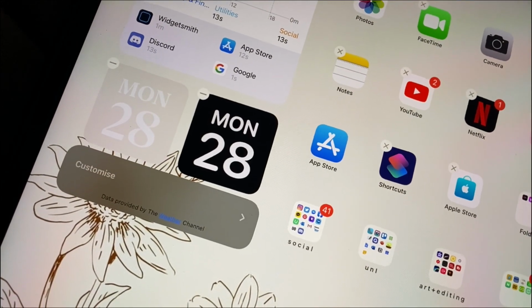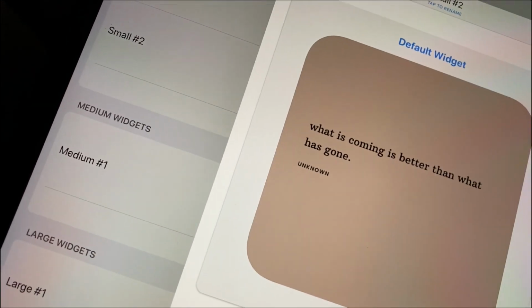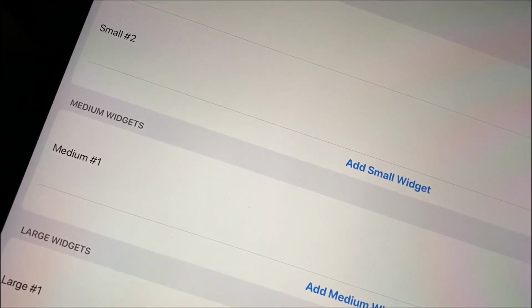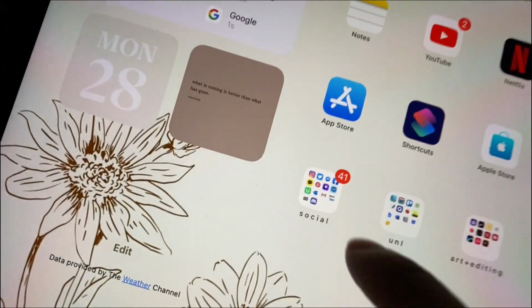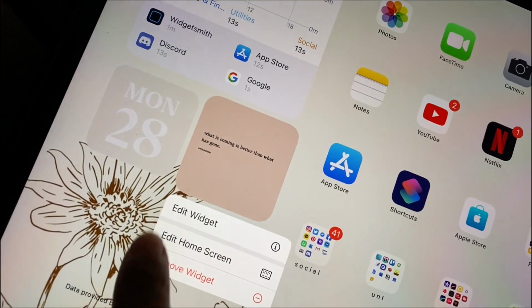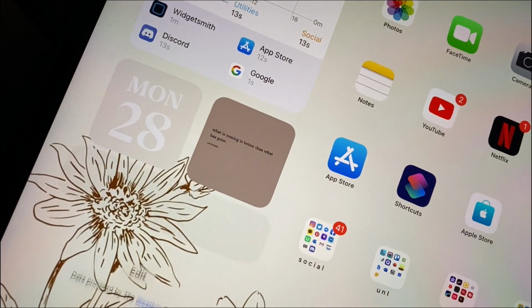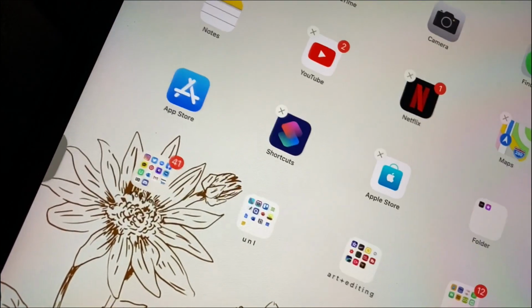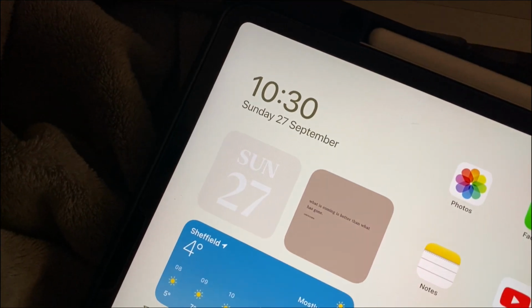With a little refresh, I don't know what's so weird. With a little refresh, I was so worried. A little refresh, and there we go. There's the widget. It's kind of small, but I just wanted to show you how you can do it. So I'm just going to move it up to the top so you can see it, and nicely placed. So that is how you can add your own widget to your home screen.